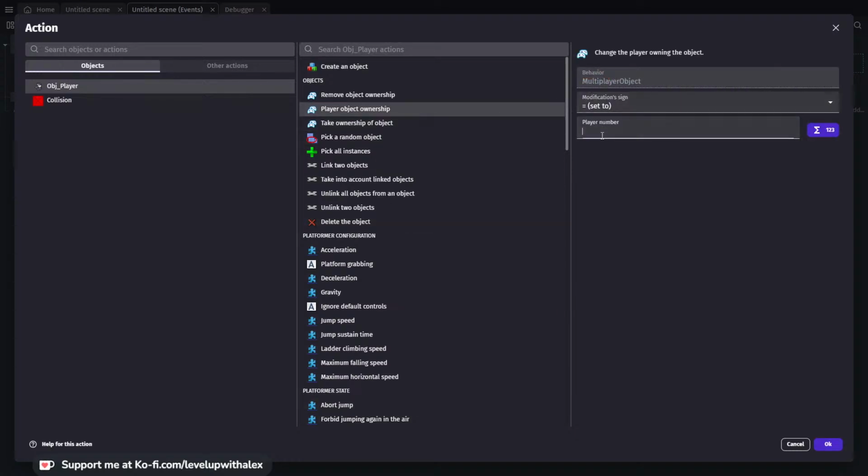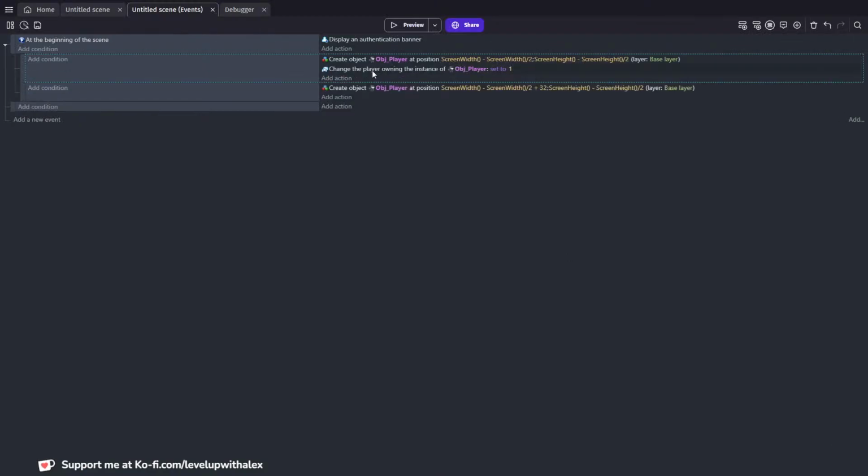Player object ownership, we're going to set this one to player number 1, and we're going to set this one to player number 2. Now, we could do a co-op game as well, a couch co-op, which would then not require any sort of ownership unless you wanted online multiplayer and couch co-op at the same time, which is possible as well. You just have to add, for each local player, them into a player slot and all of that. But here we go.